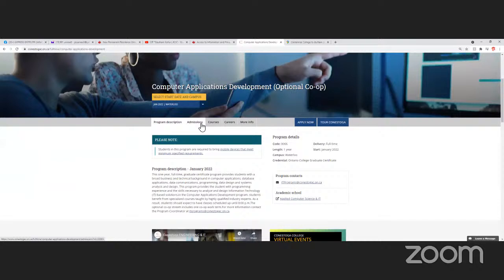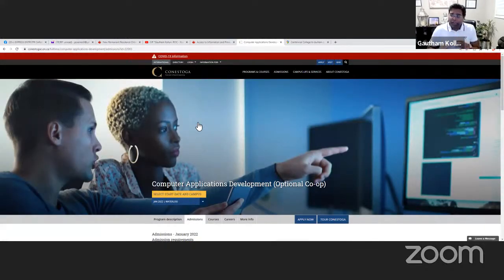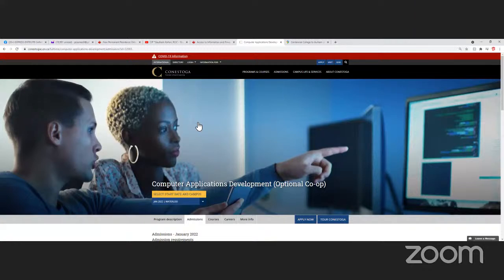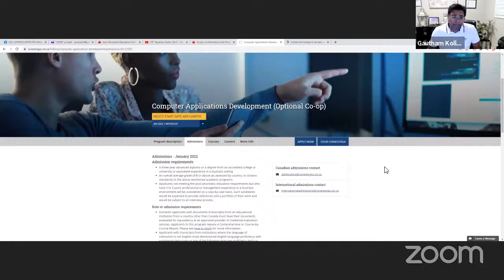If you see the admission, this program provides students with a broad business and technical background in computer applications, database applications, data communications, programming, data science, data design, system analysis. Very good program. And this program is a 1-year program with an optional co-op. If you have 80% in the first semester and second semester, you will have an opportunity to get an internship or a co-op option.